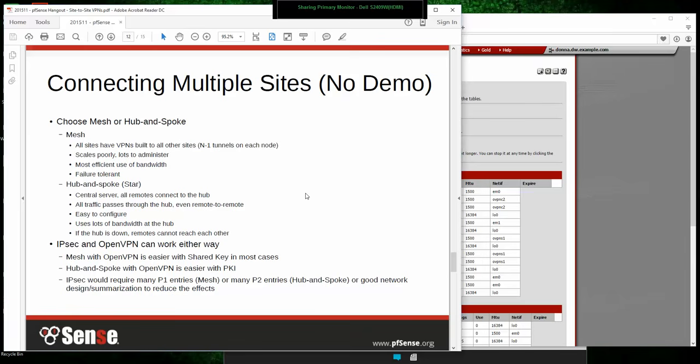Depending on your setup, you may still have to touch the remote sites to add another phase two or another route or something. But if you're careful when you design your network, you can do away with a lot of that with CIDR summarization. If you have everything under 10.x, you could have the VPN send all 10 traffic to the hub. But the downside, even though it's easy, is that if the hub is down, then the remotes are all down, and they can't reach each other.